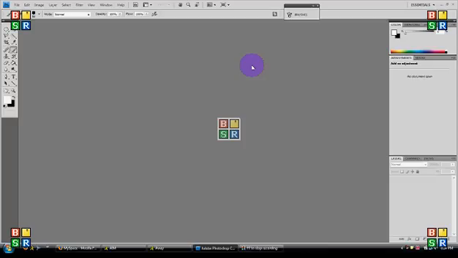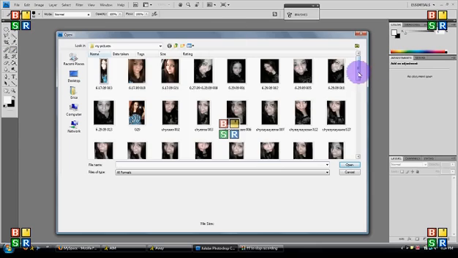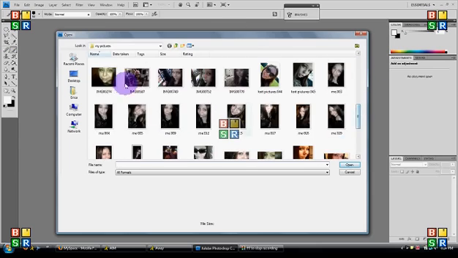Hi everyone, this is a tutorial for people who use Photoshop CS4. I'm going to be showing you how to smooth skin today. So what you want to do is open up Photoshop CS4. Open up a photo that you want to smooth the skin on. I'm just going to do one of me.